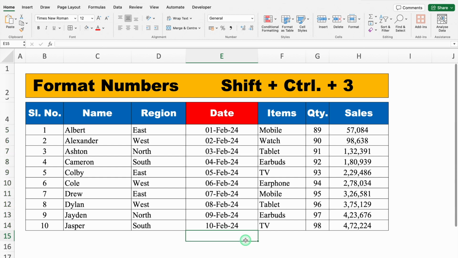So these were a few examples of Excel shortcut keys which are really very useful in our daily work.